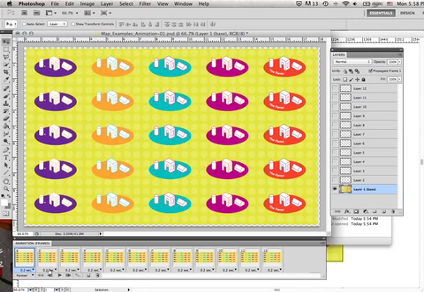If I go back to the beginning and I press the play button down here, I can see how the animations play out. And it'll just loop by default.